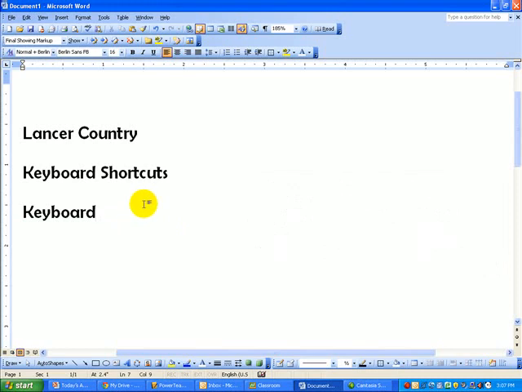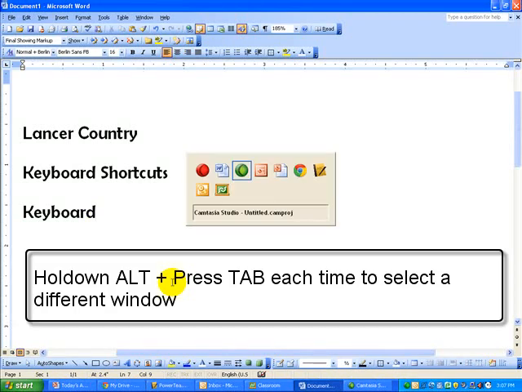The final shortcut I want to show you on this one is how to switch between windows. Now if you look down here at the bottom, I have a bunch of windows set up in my taskbar. If I hold down the Alt key and I hit the Tab button one time, and I'm still holding down the Alt key, you can see that I have a bunch of windows already open. So if I keep hitting the Tab key while holding down the Alt key, this box goes from one window to the next.